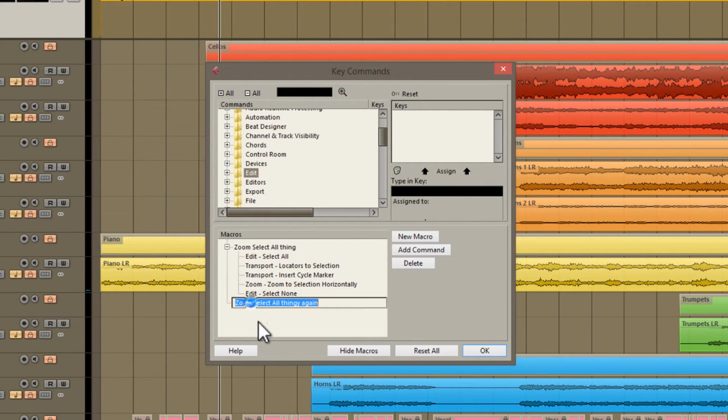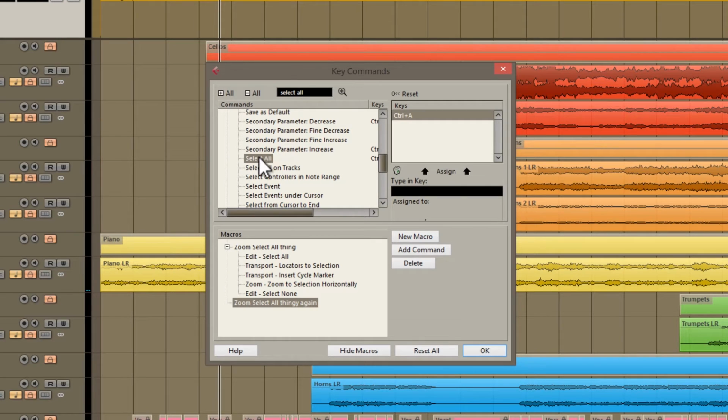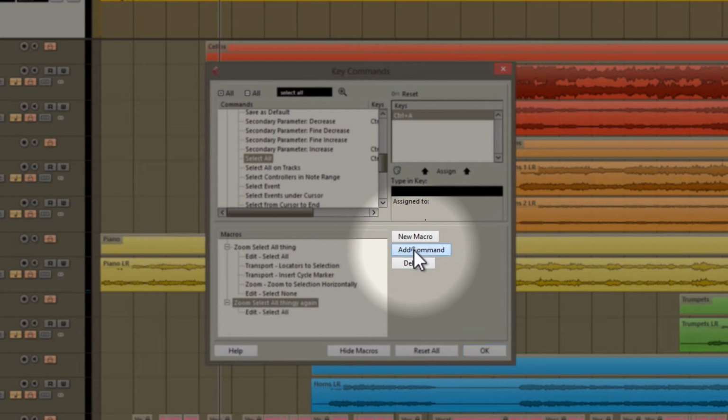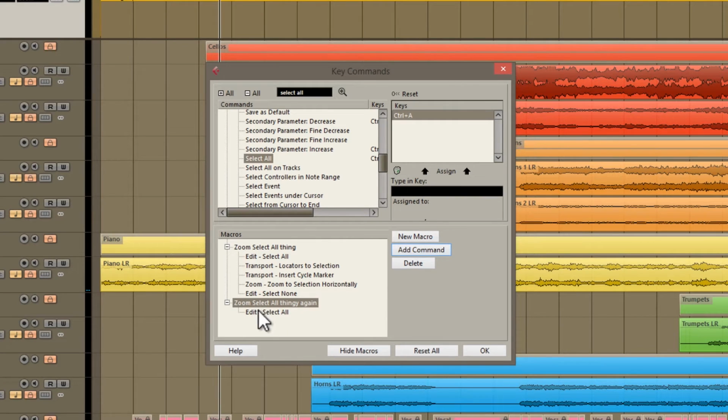Select the macro, and then you have to go up in here and find whatever it is you're going to do. So let's go with edit select all, because I know these things already. I'm just going to search for them. Select all right here. Now that this is highlighted, you go here and click the add command, and it adds it to that macro, the selected macro down here.